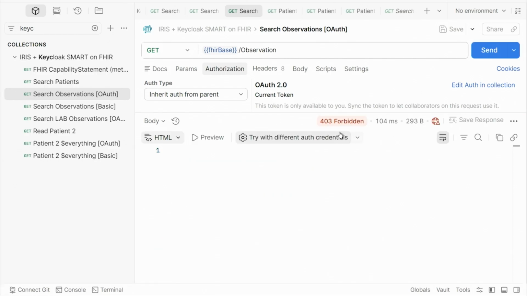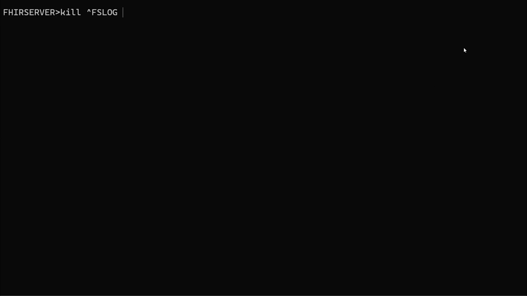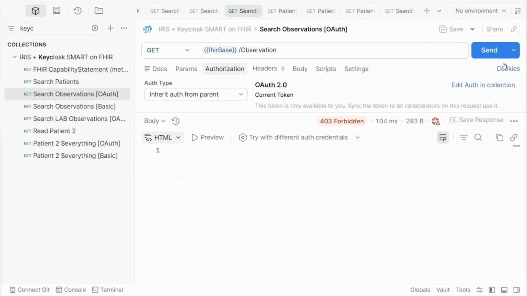403. I'm getting forbidden. You are not allowed. Why? Because you asked for all the observations, but you're only allowed to get the laboratory ones. So you can't get all of them, and you are getting forbidden. And what's interesting is if you want to debug this, and again, it was one of the slides that I went through quickly, you have, for example, 2 logs. You have the ISC log, and you have the FS log, the FHIR Server log. If you turn that one on, and I did, you can look at the data. So let's just kill it for a second. And let's send a request again.